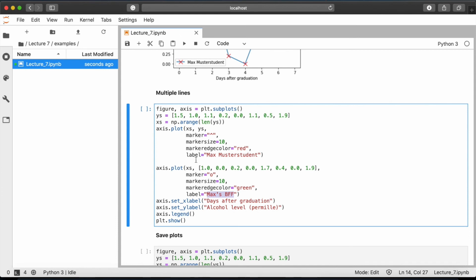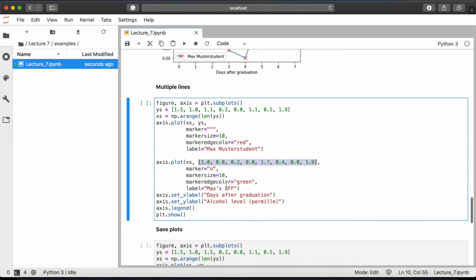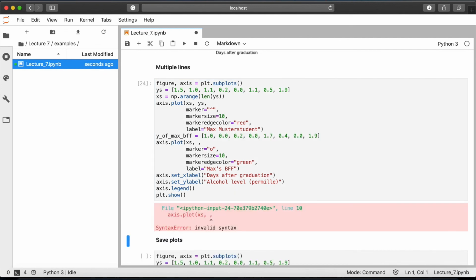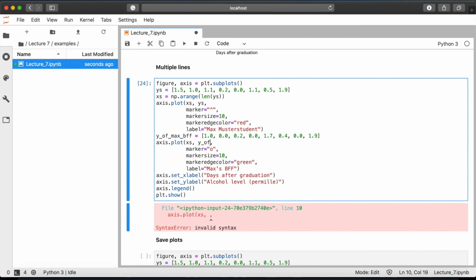And yeah, here, as you can see, I directly specify the y values in the call to the plot function here. Yeah, you shouldn't do that. It's just here for learning purposes. But that's not a nice way of passing data to a function. So you should do something like this: y of Max BFF is this. It's nicer. Whoops. And then define it here. Max BFF. All right.